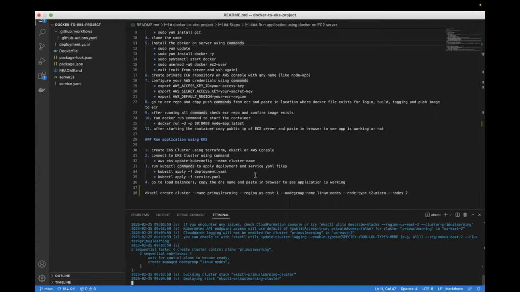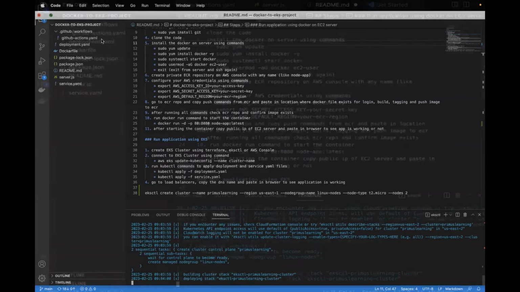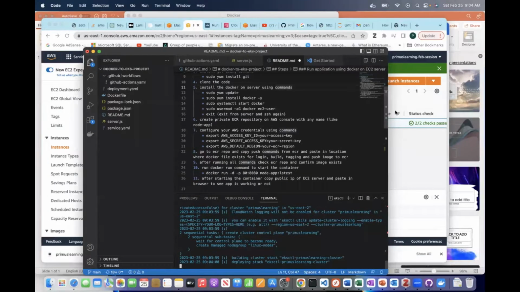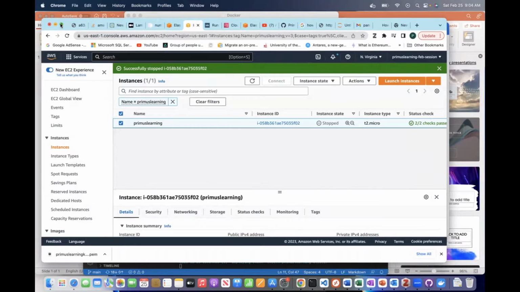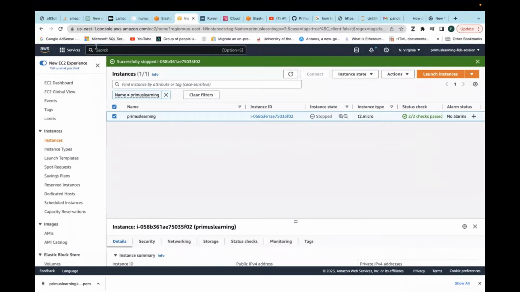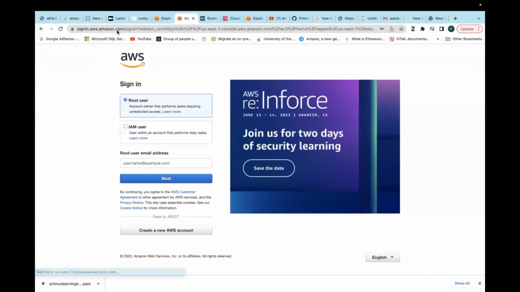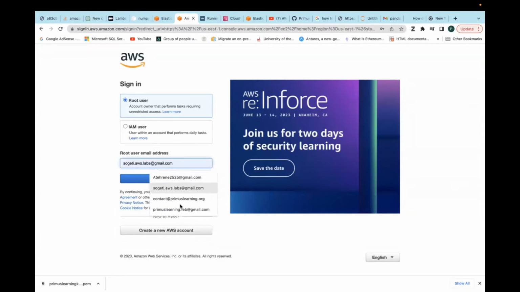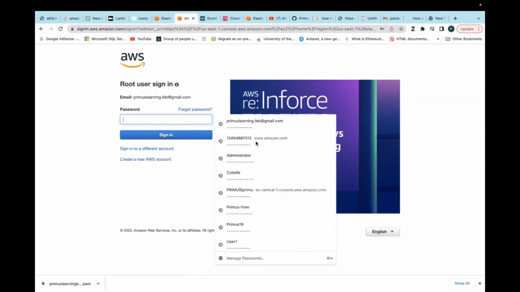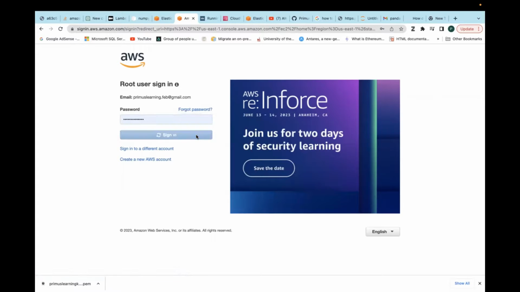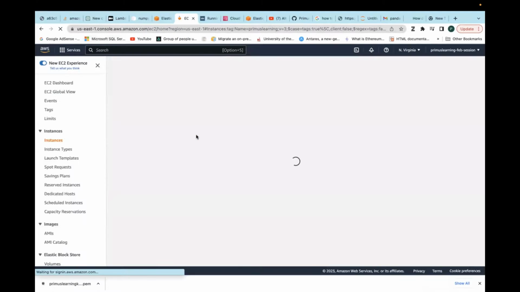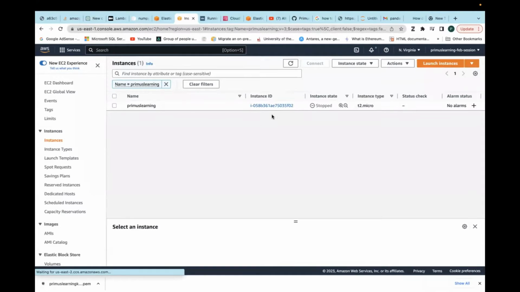So let's let this process run. As it's running, I want us to go to the AWS console and log in and create an EC2 instance. So let's go in here. I think I'm already logged in or not. Let's refresh and make sure that we're logged in. Okay. So I'll log in to this account using this root user. You can log in using your IAM user, best practice, of course.